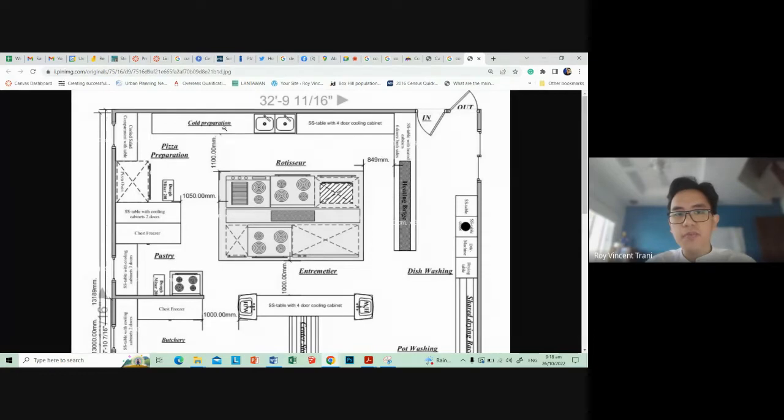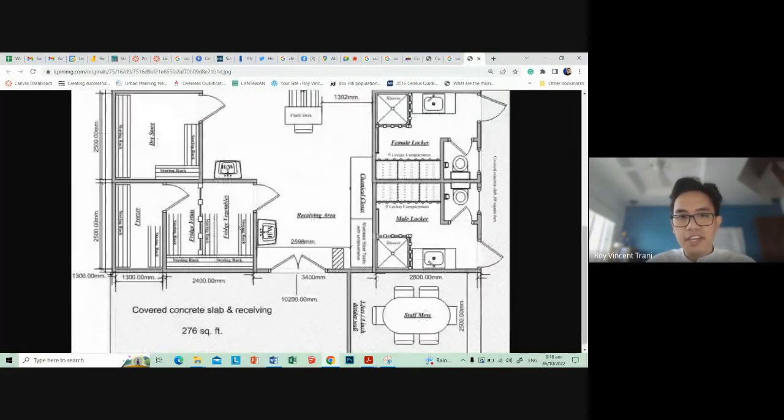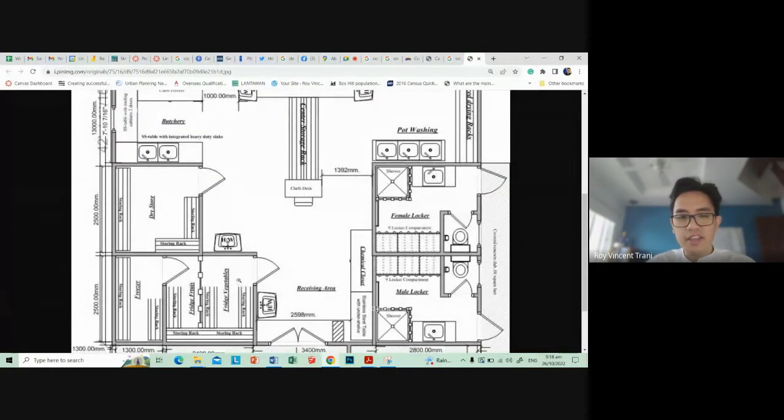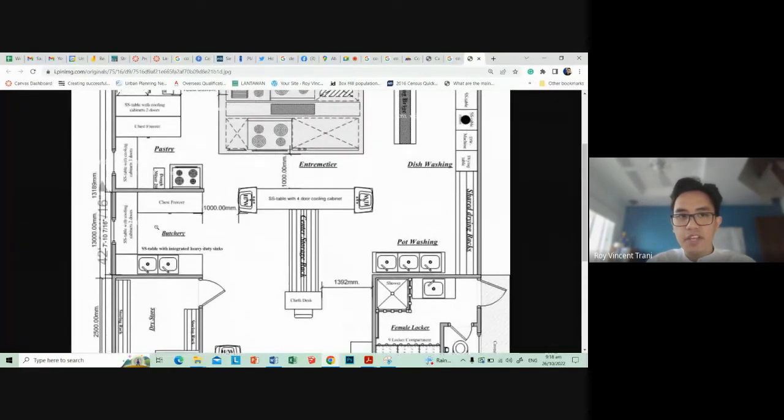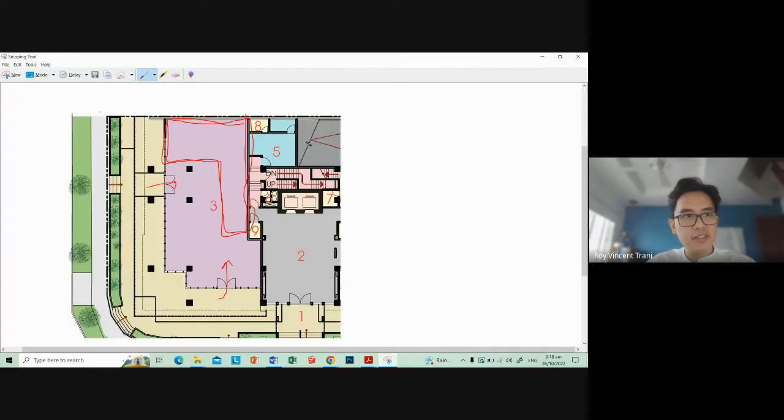Okay, and then your cold prep here with two lavatories, and then you have your serving area here. So the food comes in on this side, and then the chefs and the cooks take them out. They prepare them over here on the left side, maybe even here on the right side as well, this space over here.